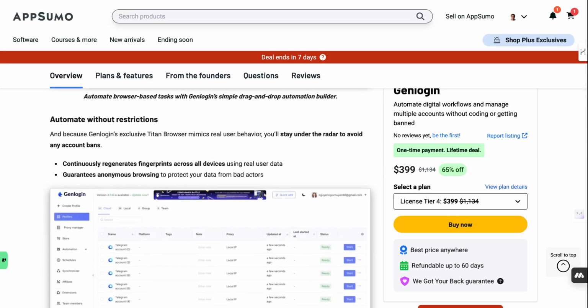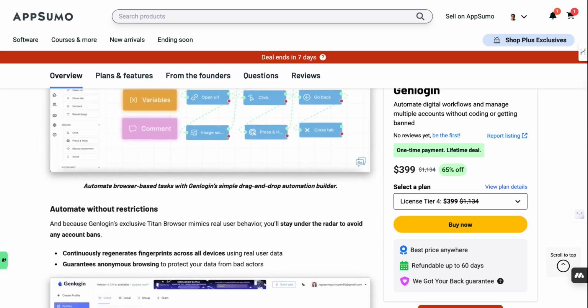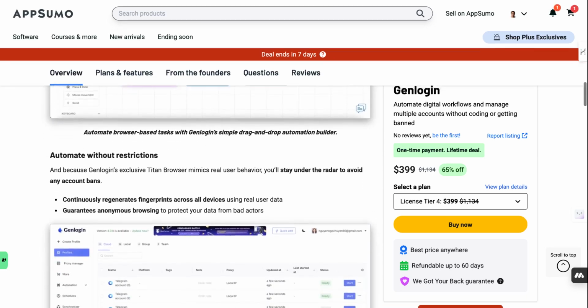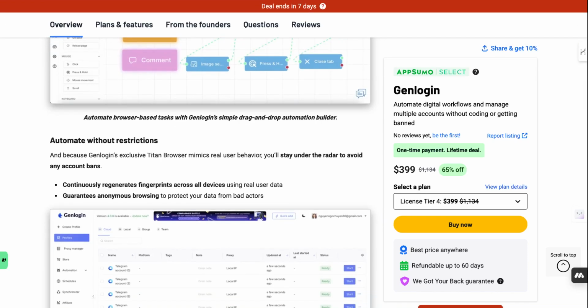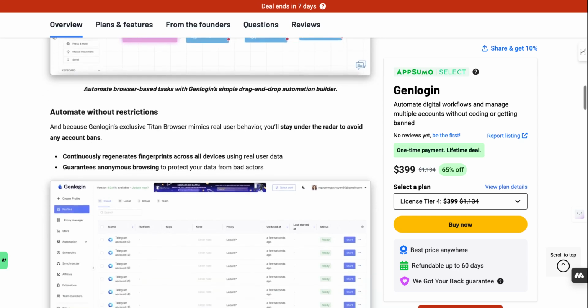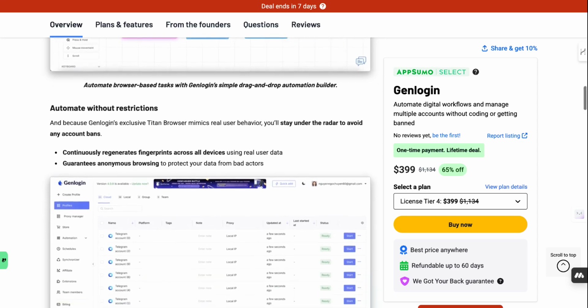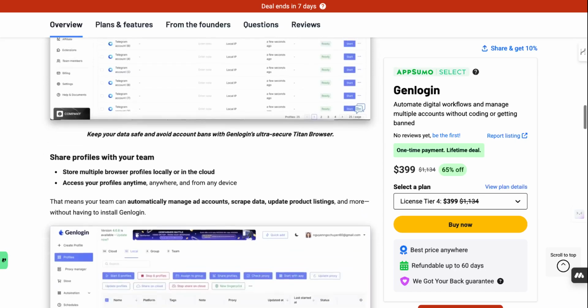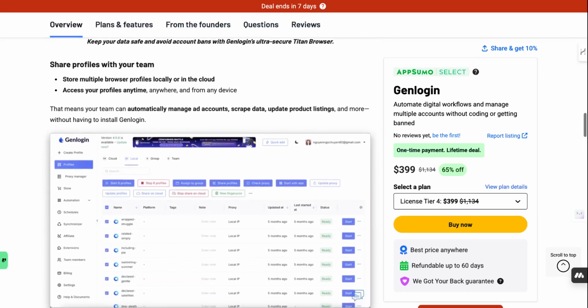On to the next thing. One of the other features is team sharing, so you can save browser profiles in the cloud. I'm not sure if tier 4 is a cloud-based system. This might be a question that the founder can answer. I think this is a desktop. I'm positive this is a desktop app, so it works on Windows and Mac. But they might have a cloud version. I think if you get the tier 4 is what I read in one of the questions that someone asked on Appsumo.